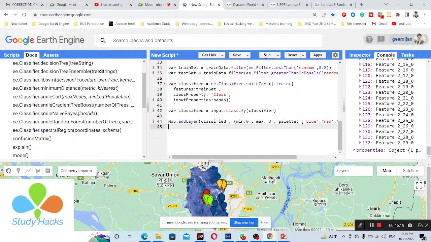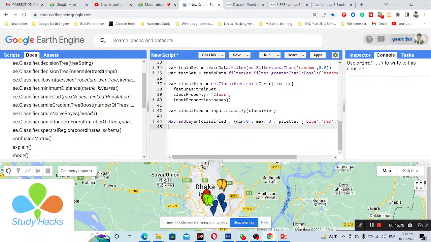Then we can get the classified image. Then we also try to check the accuracy. What is the accuracy of this model for the classification and regression trees? We want to check the accuracy. Okay, so now we can get the classified image.